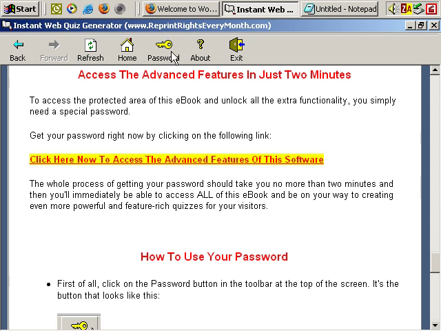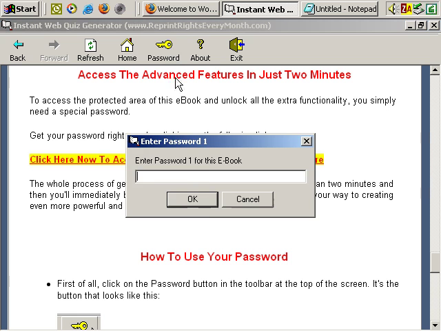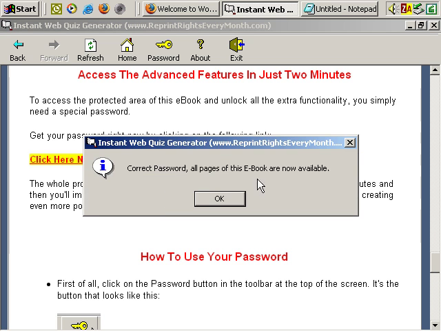So then you go back to the software, click on the password button, and enter the password you've just been given, and press OK. So that's what I've just done, and as you can see, it tells me correct password, all pages of this ebook are now available. It says ebook, but I present this as software, and I'll talk you through this in more detail later. But it says, as you can see, all pages of this ebook are now available. OK.